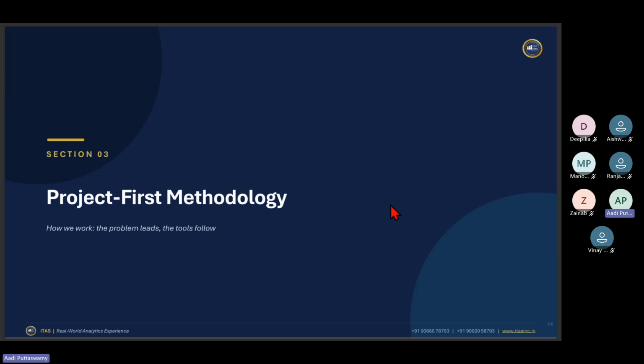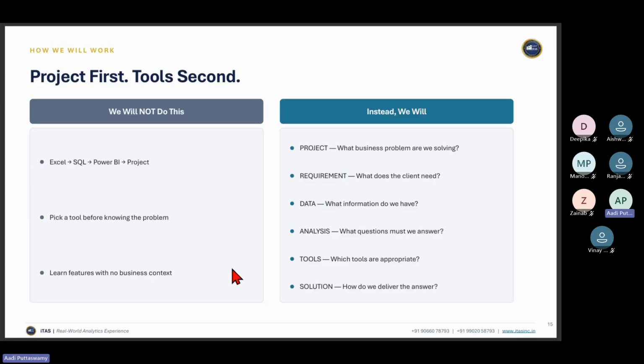Okay, there are specific projects too. There are different projects that we discuss. Suppose if we have time, then I'll be giving you that project also. Okay, right. So project first methodology. This is our intention actually. Previously, we used to learn Excel and all the tools, and then go for projects. Say Excel, SQL, Power BI, and project. Pick a tool before knowing the problem. Learn features with no business context.